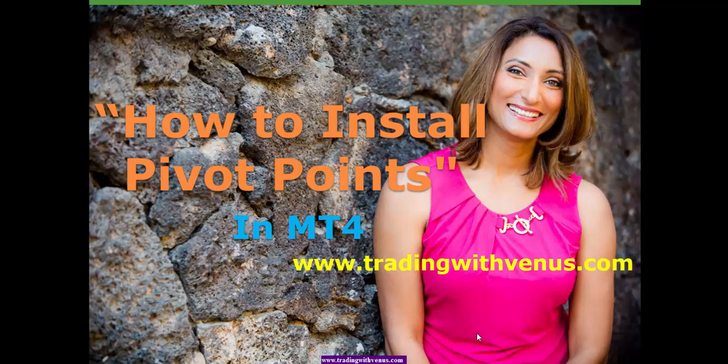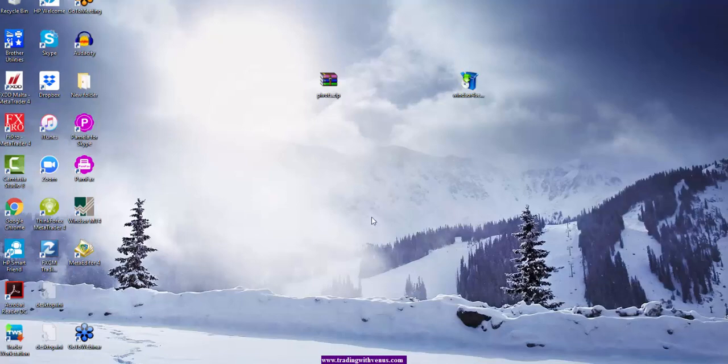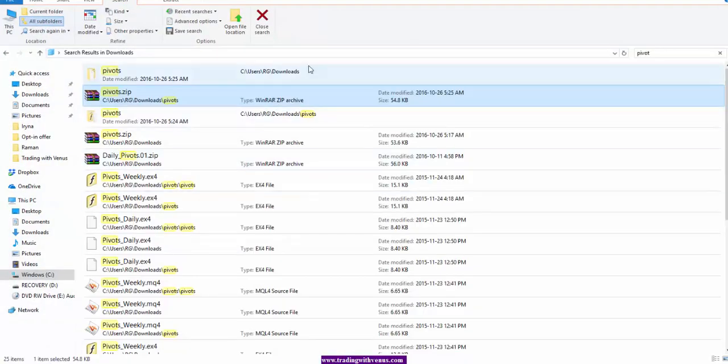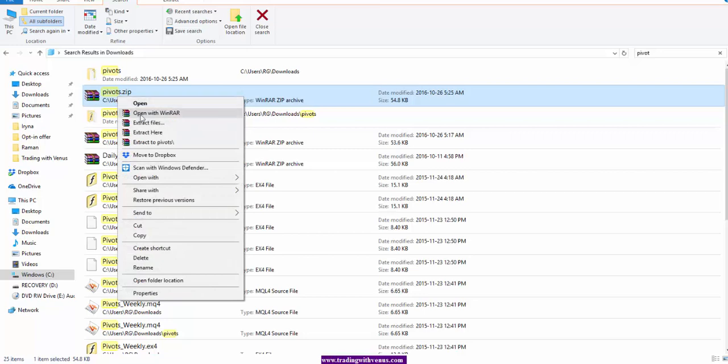Let's take a look at how to install pivot points in MT4. When you receive the pivot points, it will come in as a zip file, so you can put it on your desktop, or most likely it will be in your downloads folder. So if you just download it, it will be in your downloads folder, and you can right click on it and copy it, or you can extract the files right here.